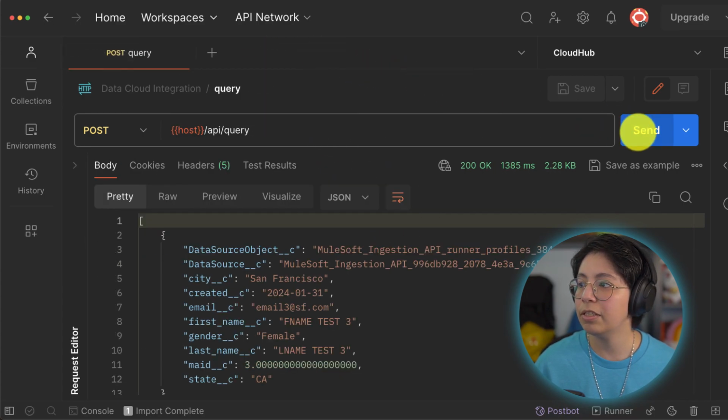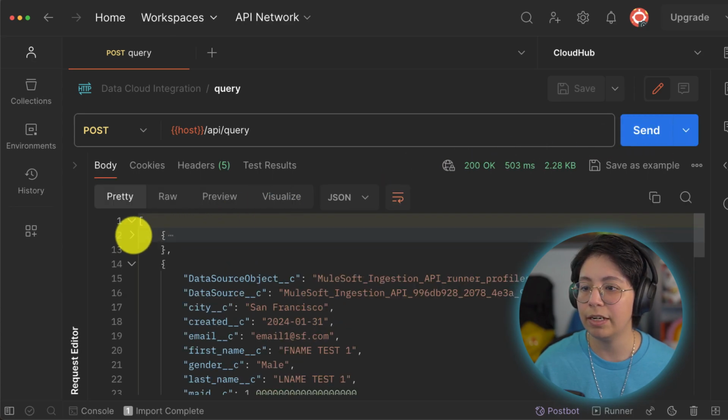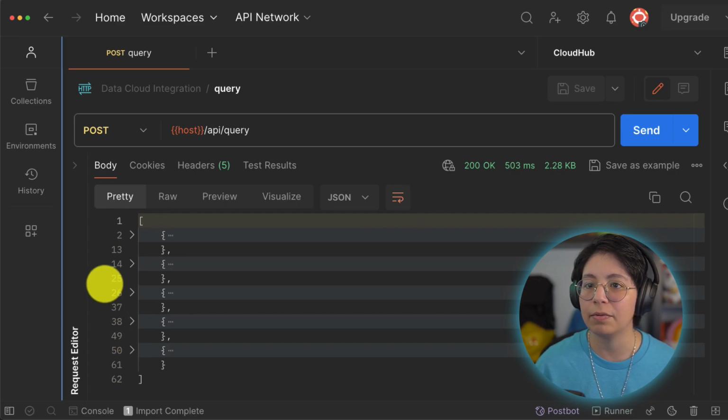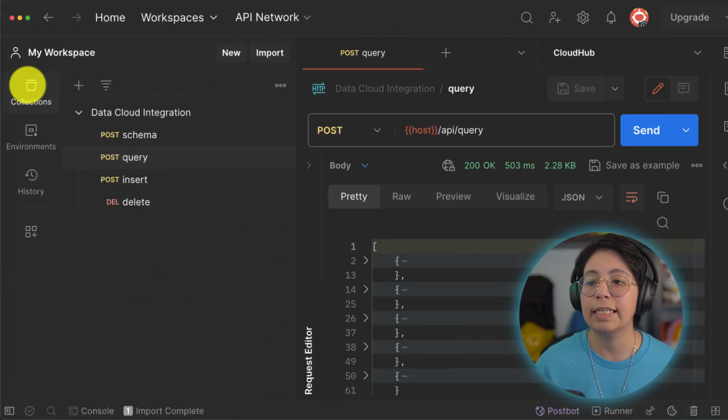Now let me just run this again to verify. Yes, everything is here, 4, 5. All of the 5 items are here. So now let's delete them.